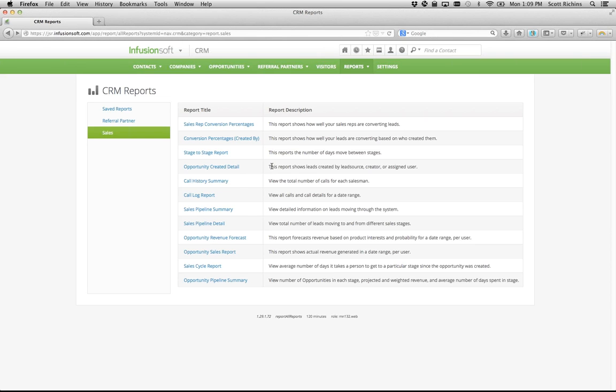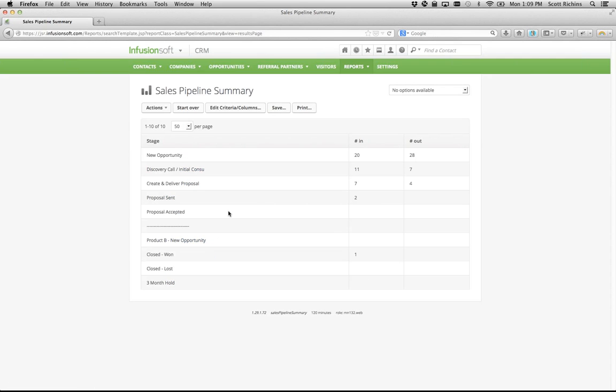Now, another report that's great to see is going through your sales pipeline summary. If we pull this particular one, this within a certain date range is beginning to show us how many opportunities did we have move into a stage and out of a stage. Where am I bottlenecking right now on an overall basis, not just on a sales rep by sales rep basis, but this can now give me insight into our processes. Where am I bottlenecking? Where are people moving in and not moving out? Where do I need to go to work on my process?